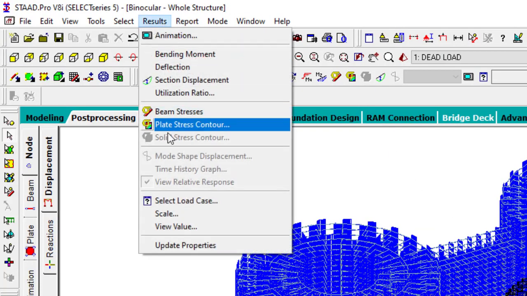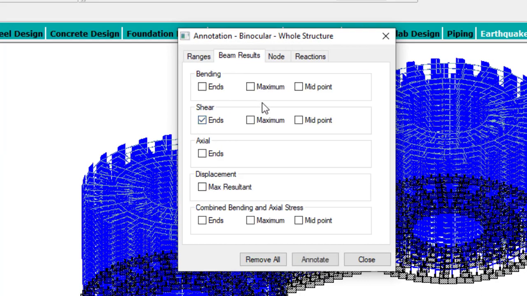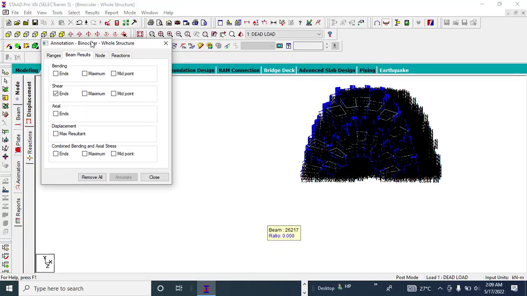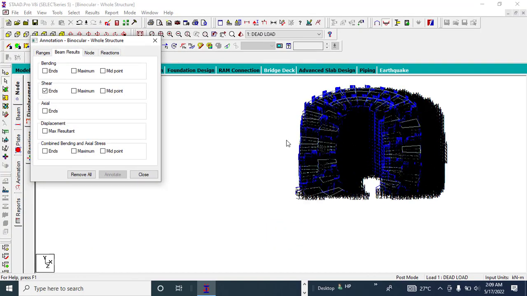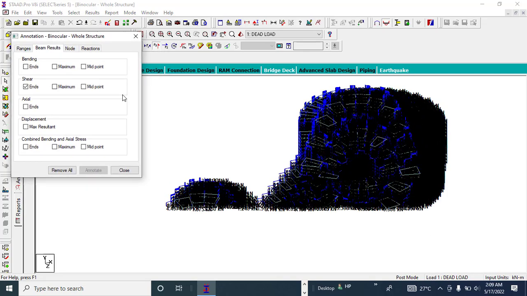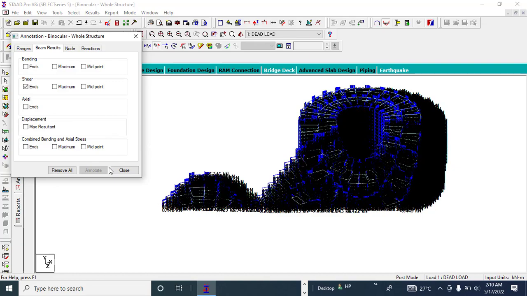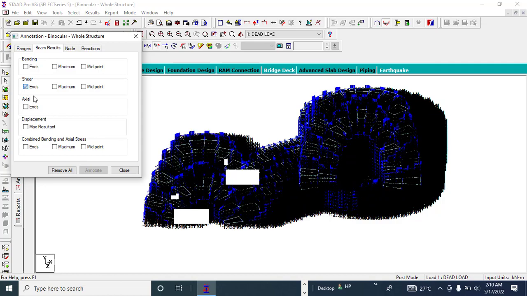Come to results, then click on view value, beam results, then shear. Let me see the shear at the end support. You can see it has added the value, and now it is very dark. So this is not visible for whosoever wants to check the analysis results. You cannot see anything, regardless of how much you zoom in. So let's just close that.